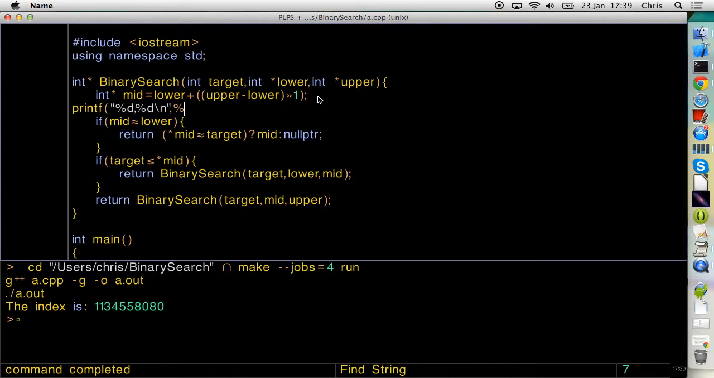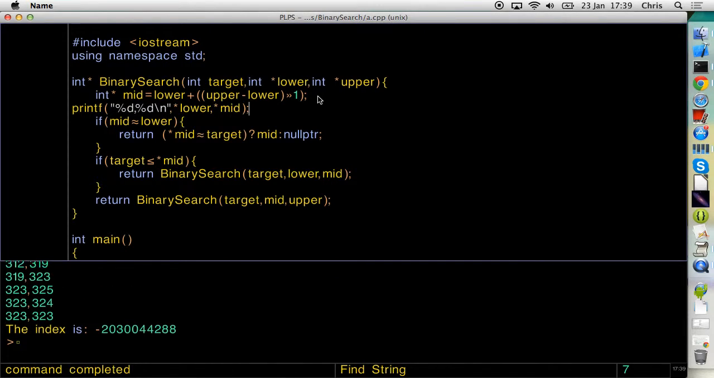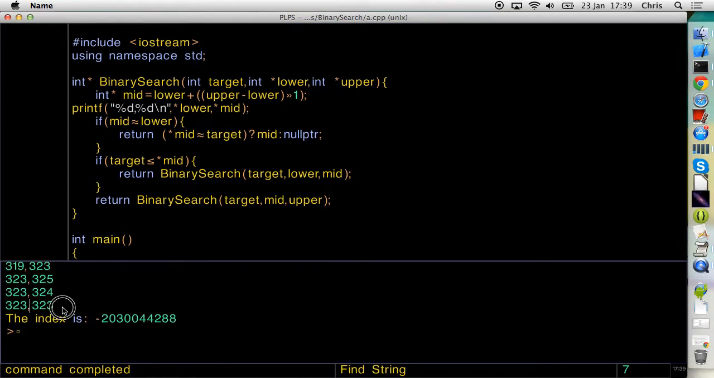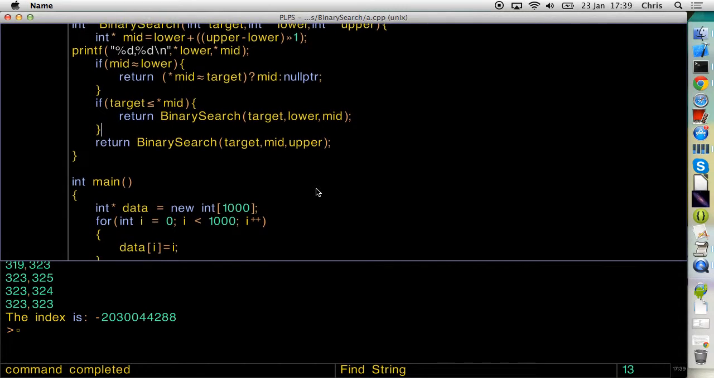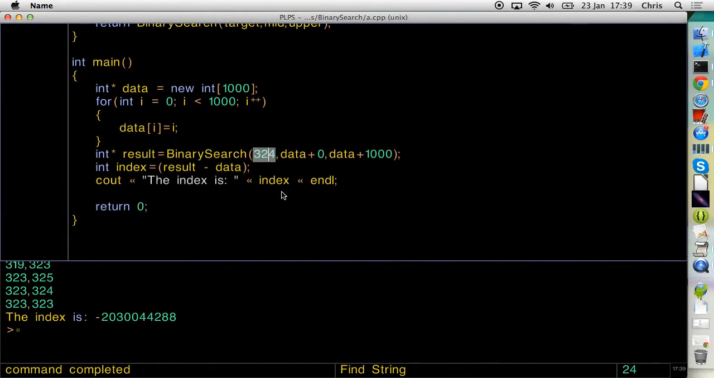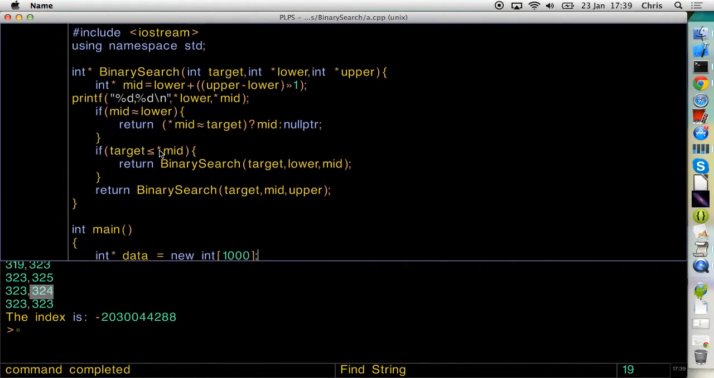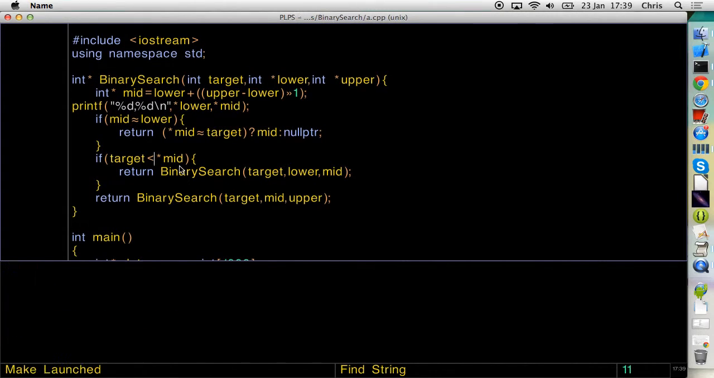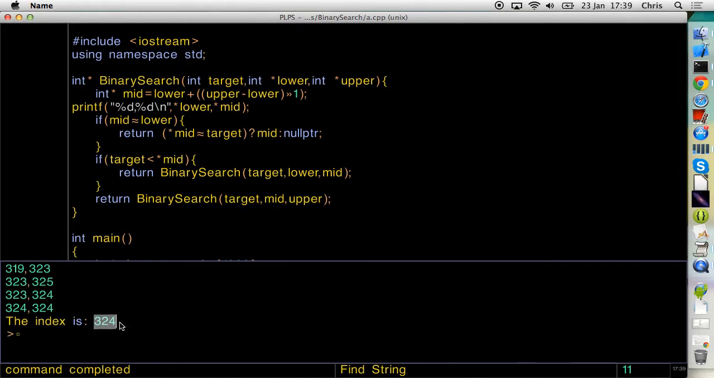So we're just going to record some numbers here. So start low and start mid. So we're getting close, 323, so that does look like the number we're looking for. There's 324 and there's 324. So what happened? Well, let's try that. There we go, it's a bit more like it.